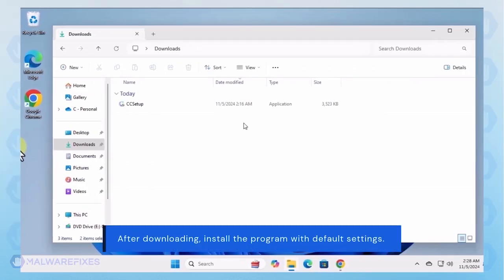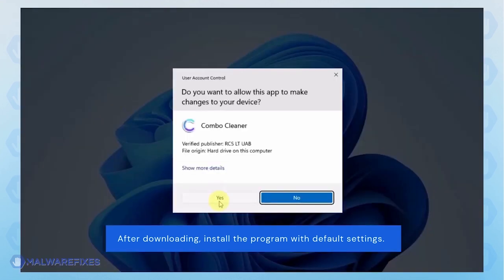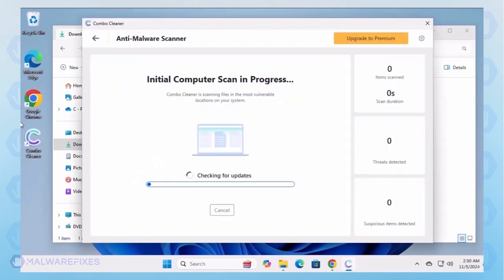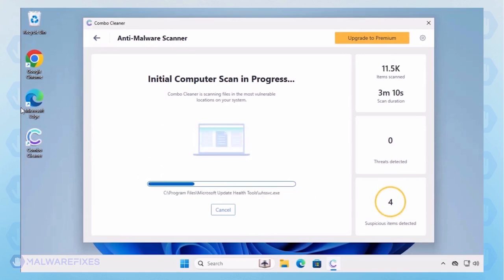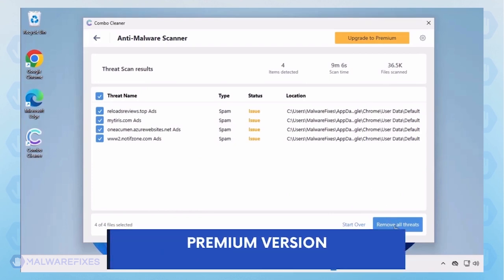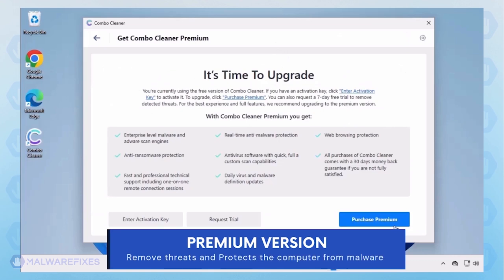After downloading Combo Cleaner, proceed with its installation in the same manner as you would with other programs. Make sure that it runs automatically after the installation. Combo Cleaner starts by downloading updates and then proceeds with the scan. Automatic removal of the adware, or PUP, requires the premium version of Combo Cleaner. The premium version will not only remove the detected threats, but also protect your computer from malware attacks.